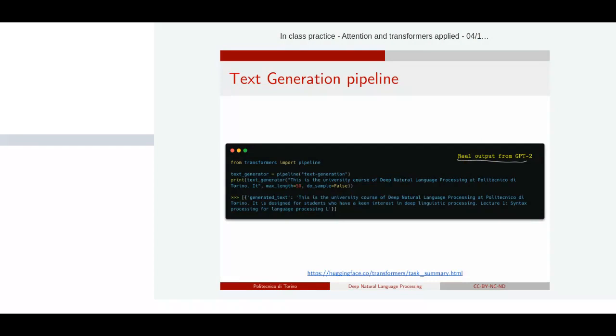Yes, this is a real output from GPT-2. The idea is that you can use this with other tasks such as text generation. Here you have the pipeline. You give it the input: this is the university course of deep natural language processing at Politecnico di Torino. And then you give some information. The max length you want to produce is 50.